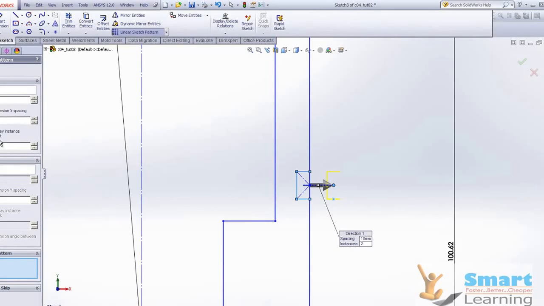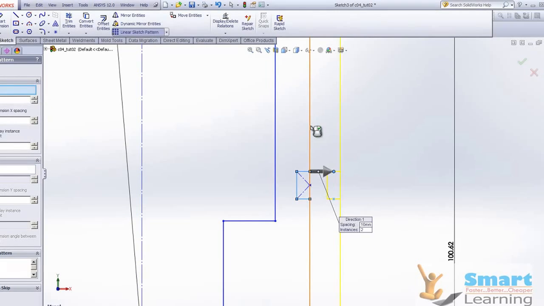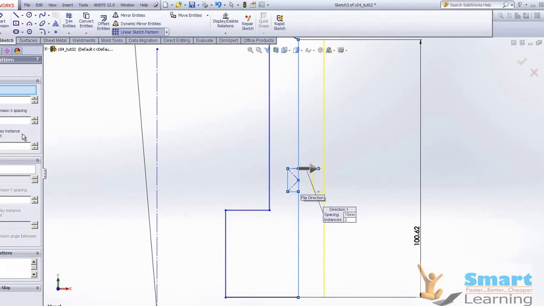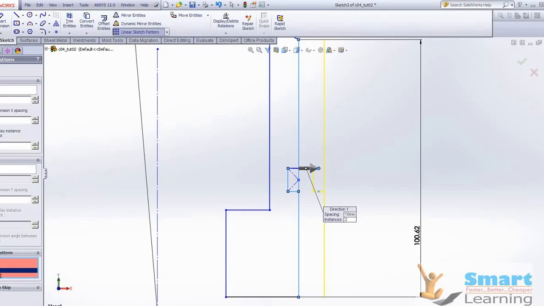What about the default direction? This I don't need. Direction 1 I will reconfigure. This will be my direction 1. Okay, this entity also is selected, and because of that it is creating a hindrance. This you have to carefully select. This is not required for me.